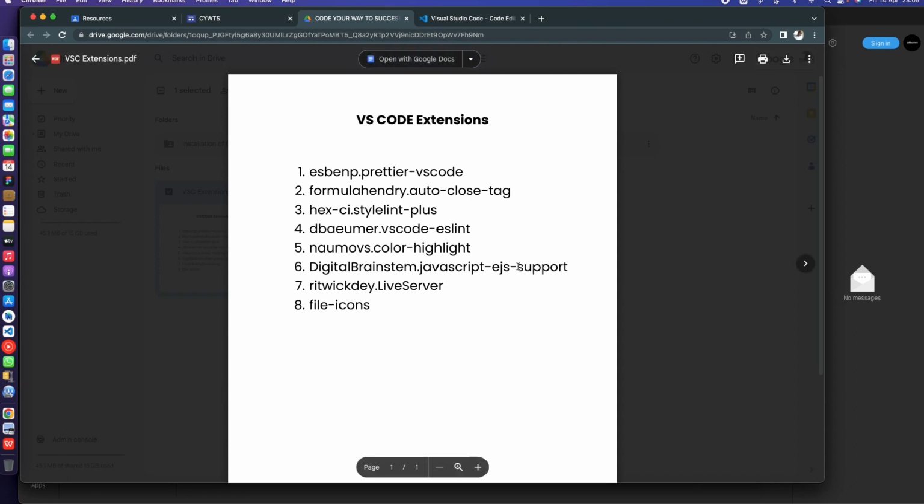JavaScript EJS Support helps you to write the latest version of EJS in VS Code, so you don't have to be worried about having errors when you are writing the latest syntax in JavaScript. That's what it does. Then the seventh one is Live Server. Live Server helps you to view whatever you are writing in your code on the browser. You don't need to start looking for a way to view those things. Live Server helps you do that. You can go live on your browser and it's going to show everything.